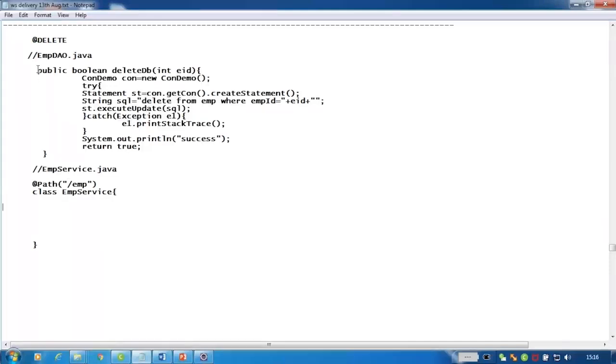When it comes inside EMP, here I should write the delete method. How are we going to delete from here? Ctrl+C, Ctrl+V. So public boolean deleteDB(int EID). It should be like this.